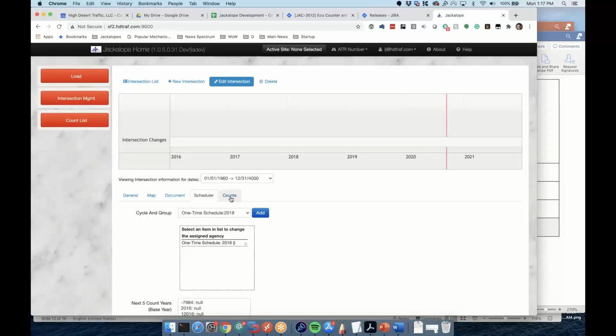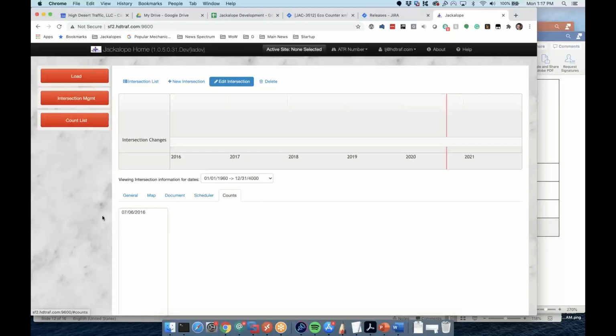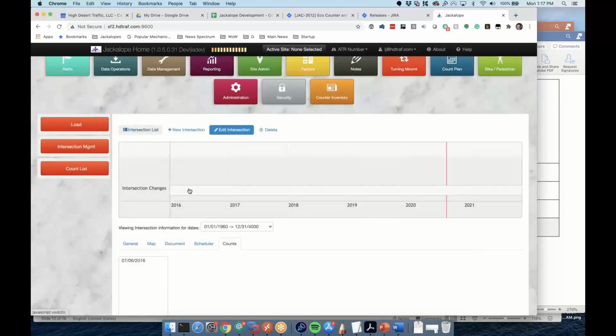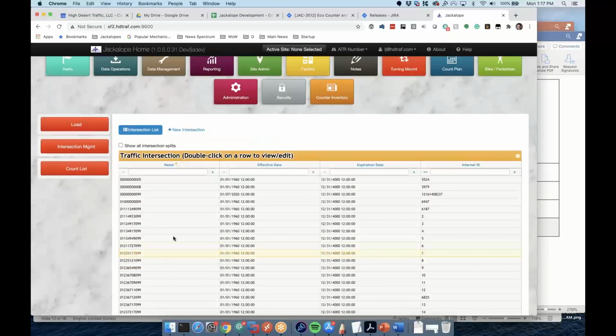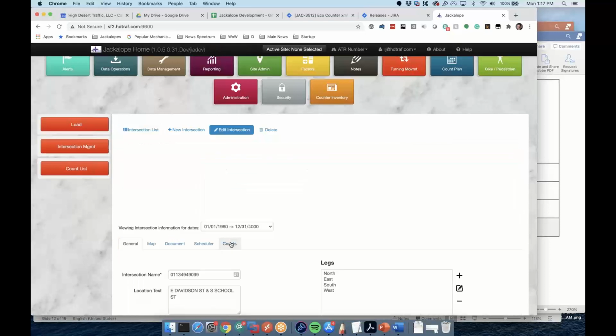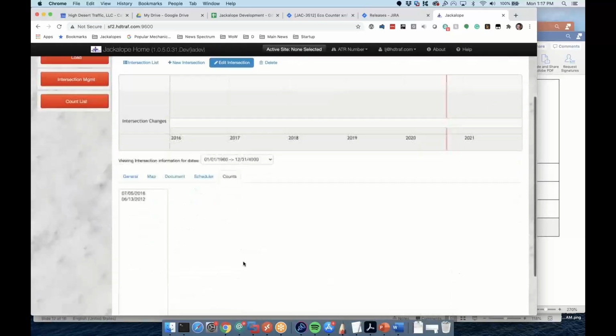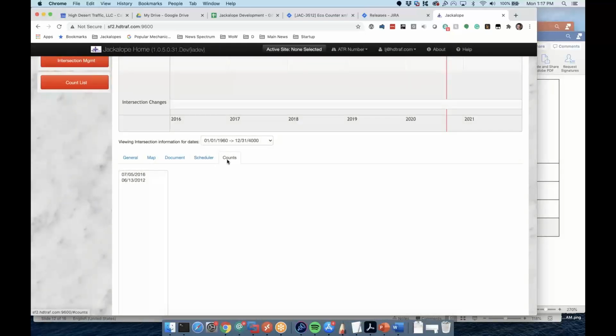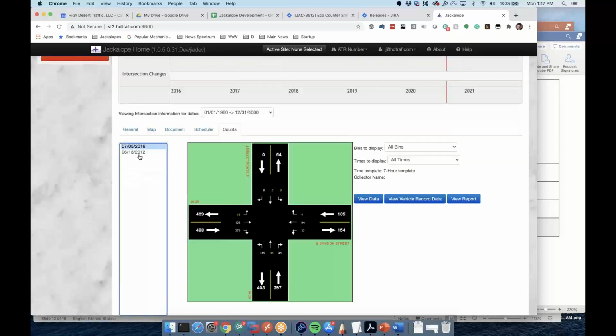So going back to the interface here, there is one additional tab. I'm trying to find an intersection that has more than one count on it. Okay, so there is another tab here which has counts, where you can go back and view the historical turning movements taken at this particular intersection. In this case, there are two, one in 2012 and one in 2016.